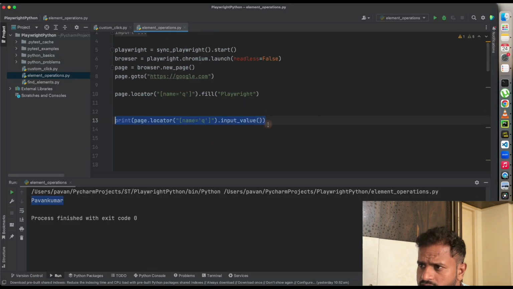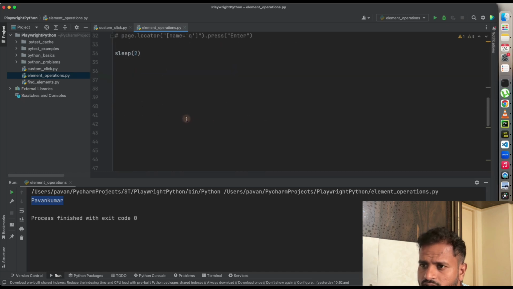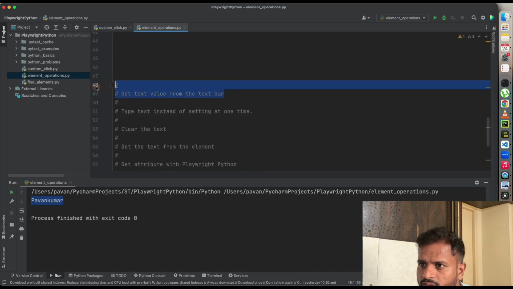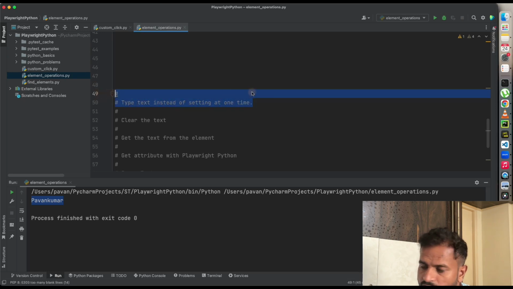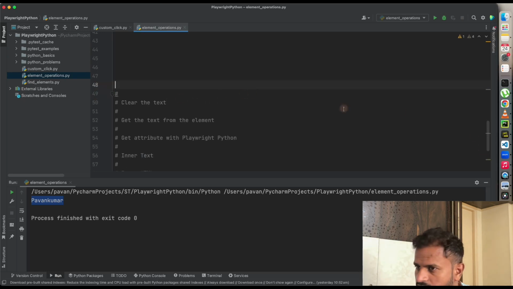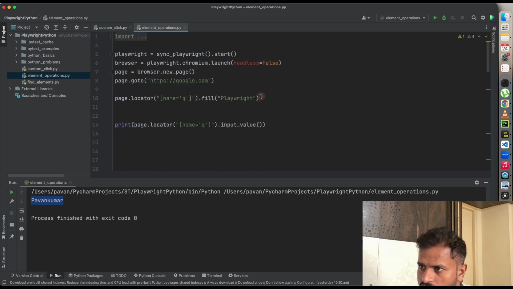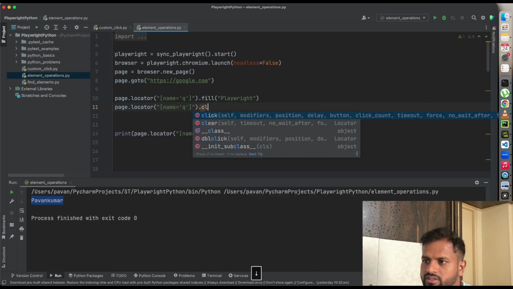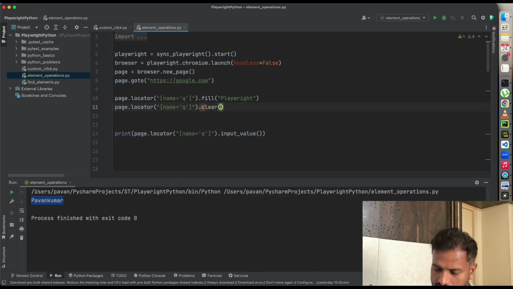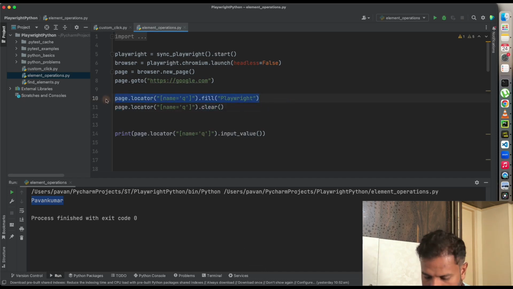Okay, so input text is done. What else is there? Get value from the input text bar, type text instead of setting at one time. Typing we have seen. Clear the text. Let's say once we set it, we want to clear this value. How do we clear it? There is a function called clear. This basically clears. Fill clears it, even clear clears it. This one, fill, clears it and then sets it.